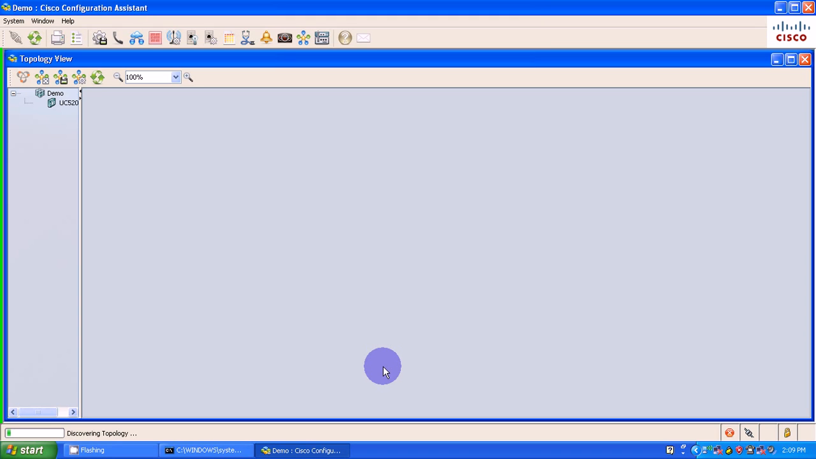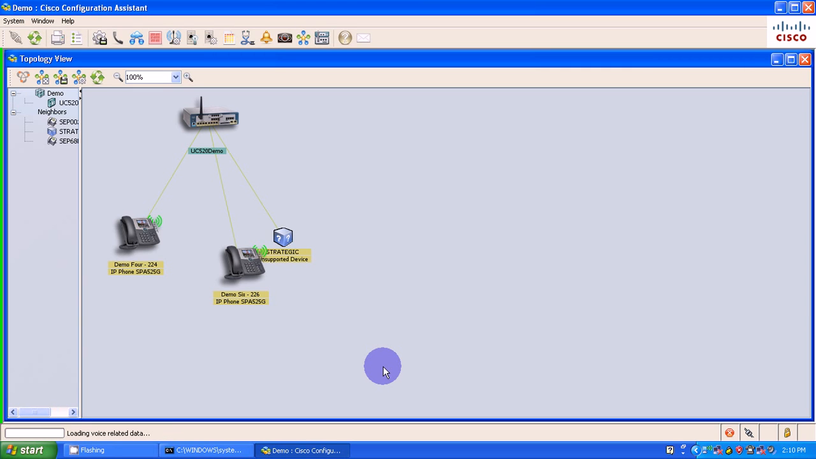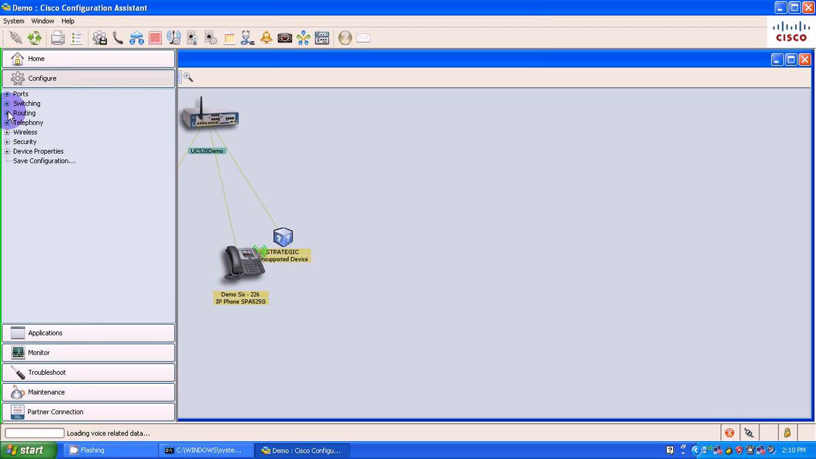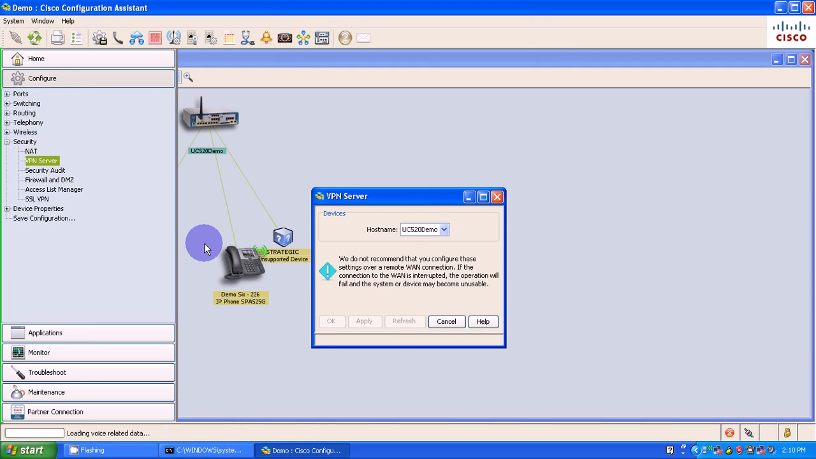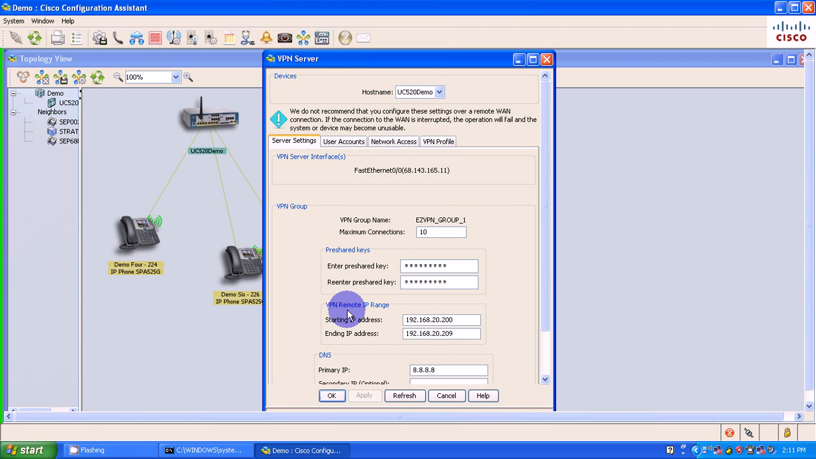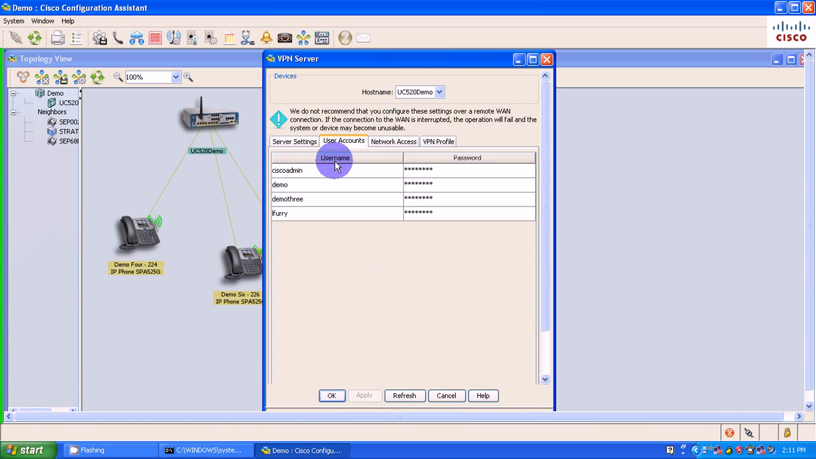Alright, so our topology view is coming into play here, slowly but surely. Okay, so we are connected here to the UC500. Our topology view came up, so let's go back into configure. Let's go into security, VPN server. It's going to take a moment. Okay, so the VPN server page is up and running.